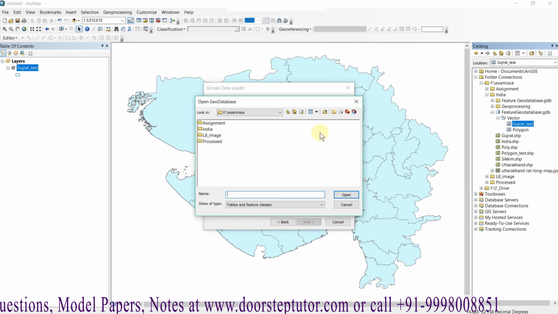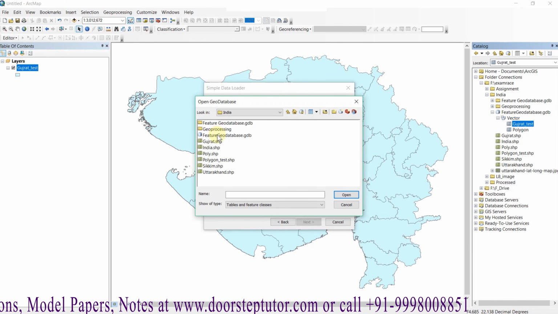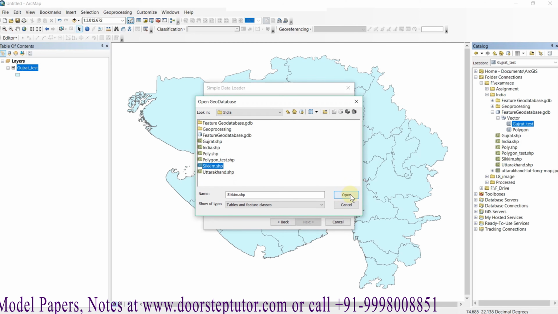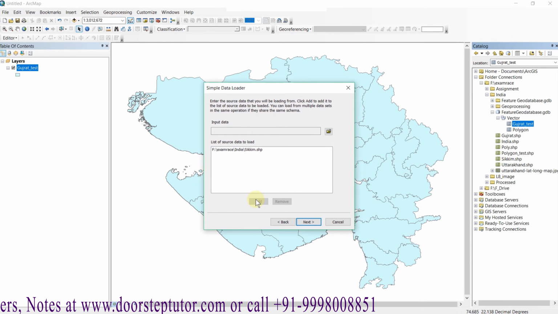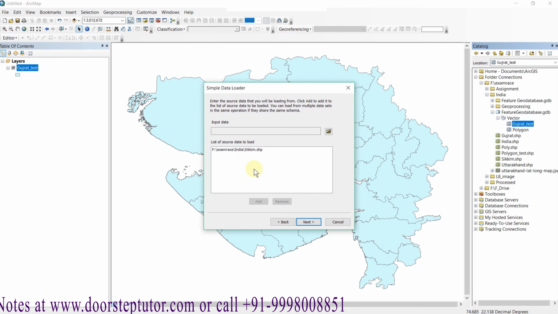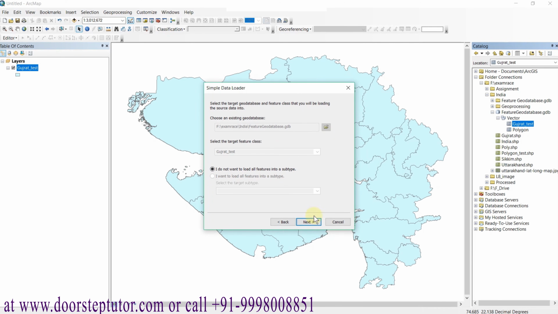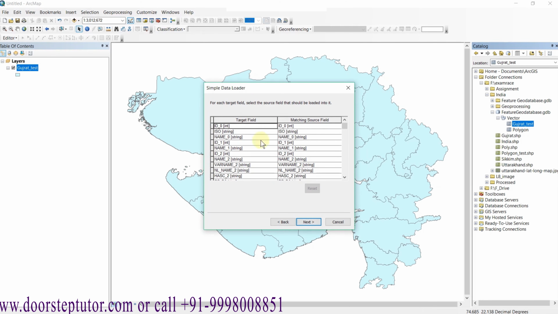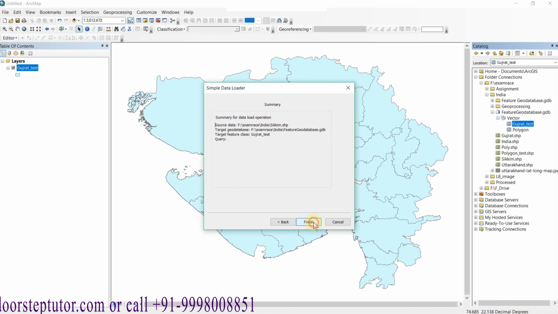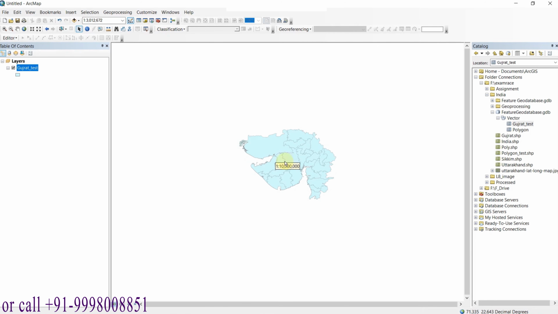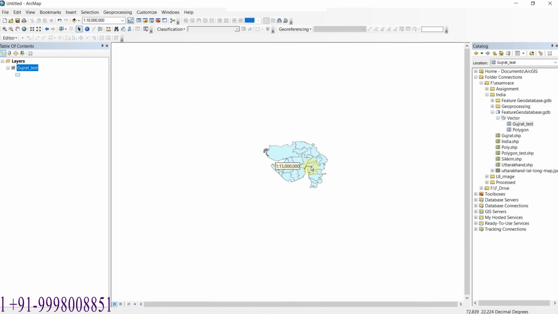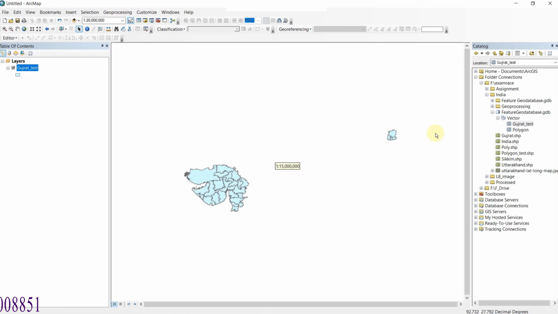Input data. Now suppose I am going to add the Sikkim shapefile, not within a data set but in a feature class. Next, these are the matching fields. Next, finish. You will see the difference here. Here you can see the differences.